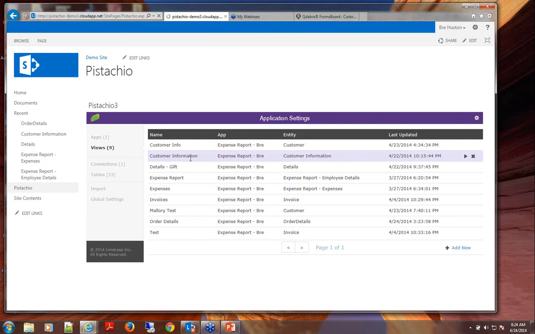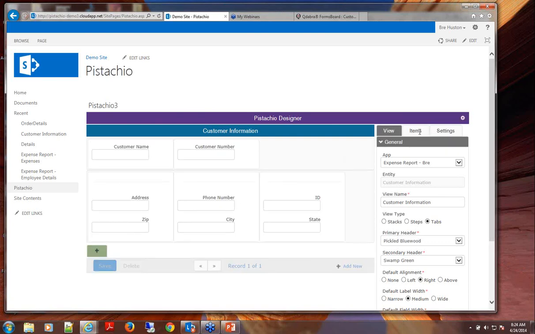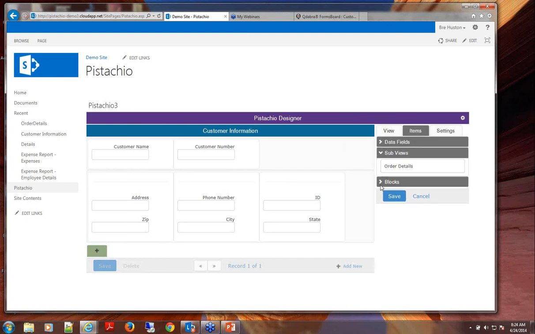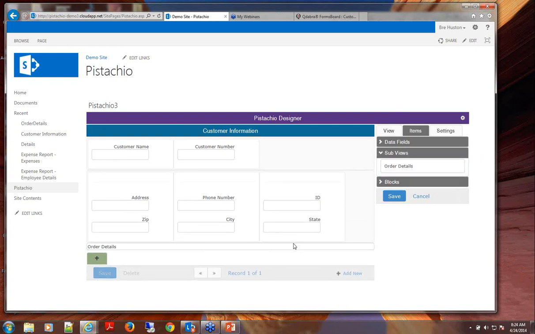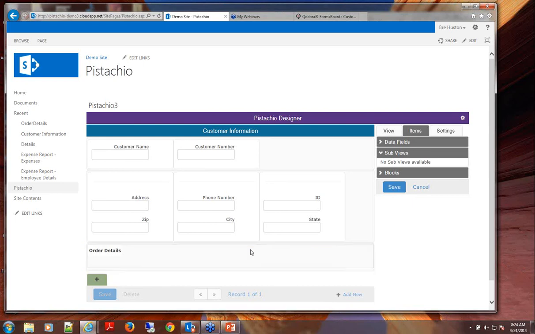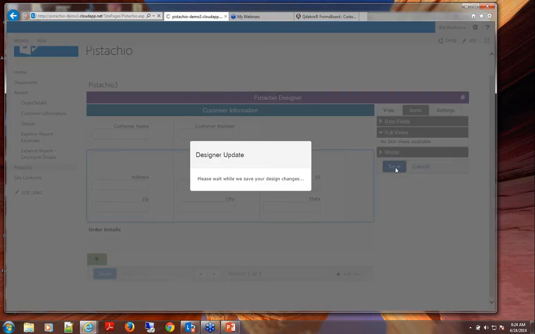And if I go to my customer information, which I've kind of organized and designed here, and to my items, you can see in my subviews, my order details is now available. And I can simply drag that over, just like I did with the expenses. And when I save, that will become available.